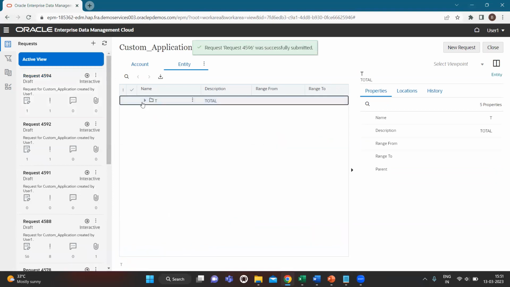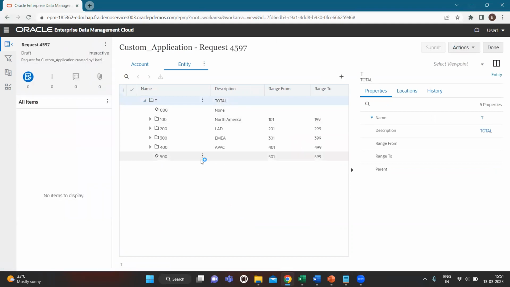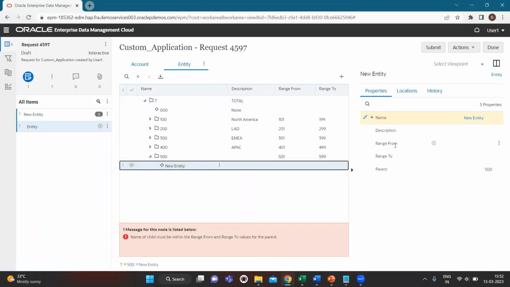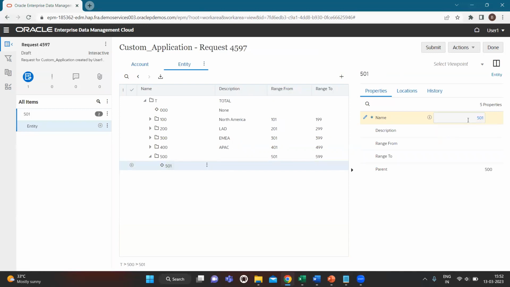Okay, and let's make a new request, and let's add child to it. It is already giving some error that it should be between the range. So whenever we add some child to it, it automatically takes the new name as the new entity. I've changed it to 501, and let's see if our error is still present or not. Now the error is gone because we have chosen the name between 501 and 599.